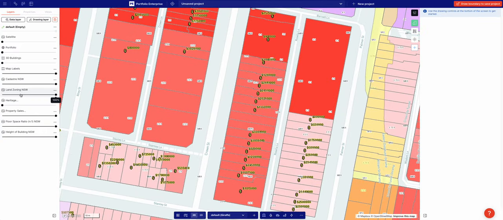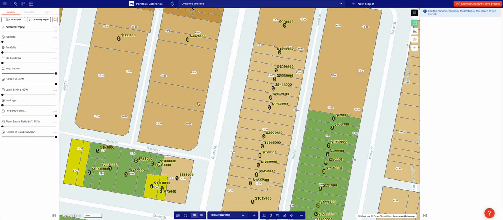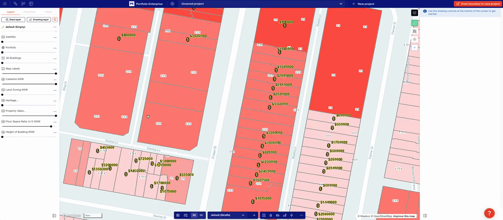Okay, so let's go through them now. Our height control is 18 meters. Now, a typical floor to floor is roughly 3 meters. So that's about 6 levels, 6 times 3 being 18. Typical floor to floor is actually about 3.2, so we may struggle. But let's turn off that height of building and let's turn on our floor space ratio. And it's 2.5 to 1.